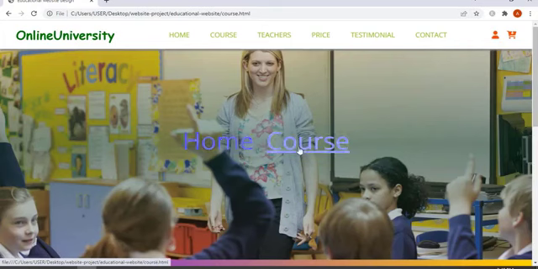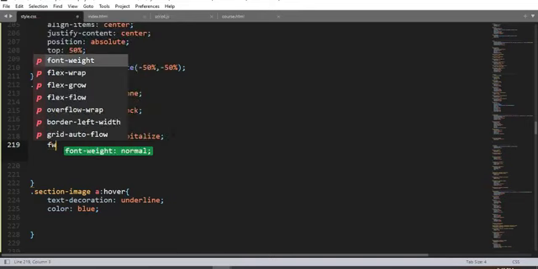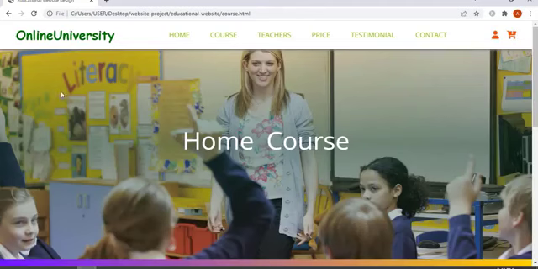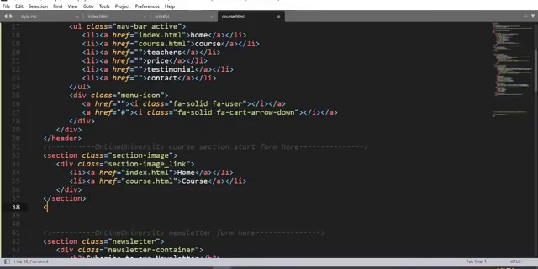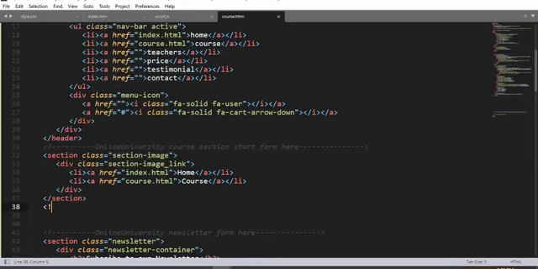Let me add a font weight, bold, save again, and then now let's jump right into creating the normal course section right here.